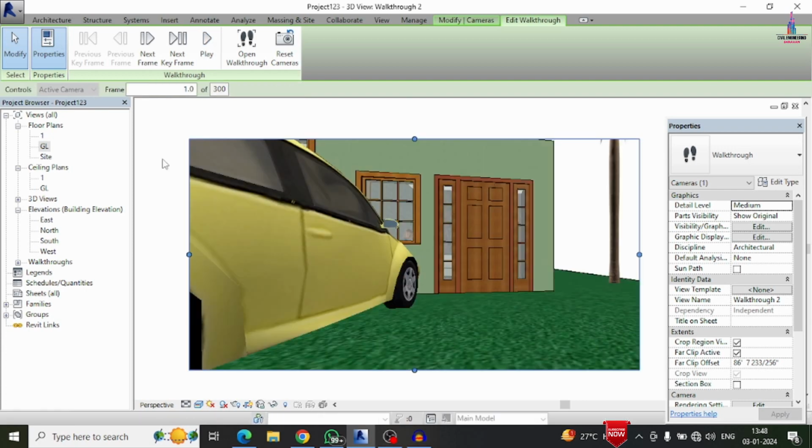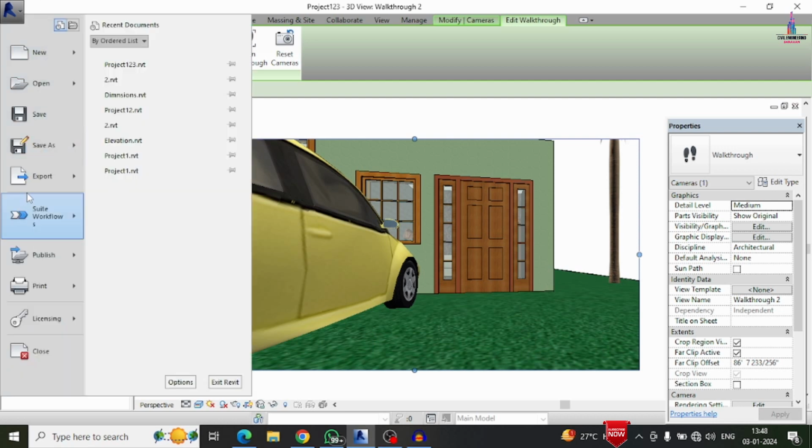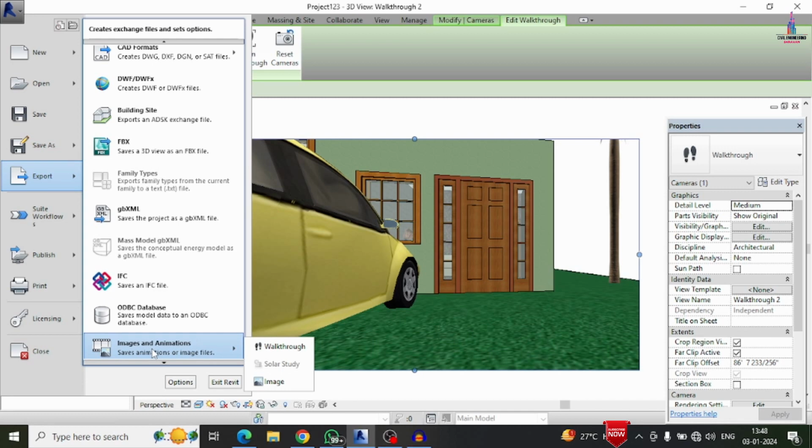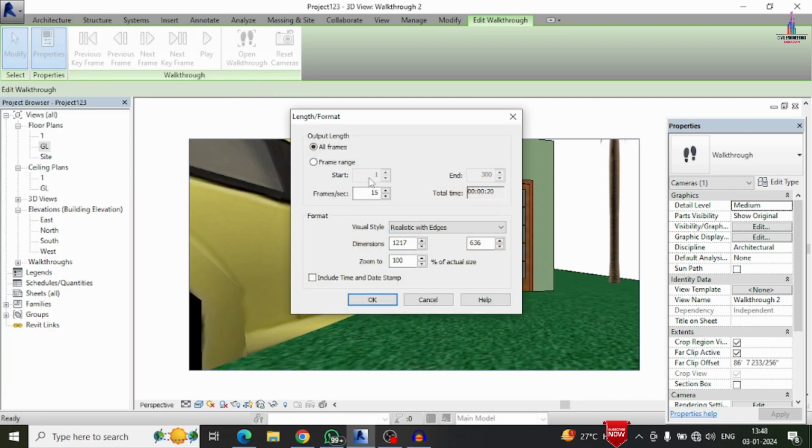Okay. Now our next task is to save this video in MP3 format. For that, go to your REVIT architecture software here. Click on the export option. It will be consisting of images and animations here like this. It will be consisting of walkthrough here like this. Okay, you can select the walkthrough.